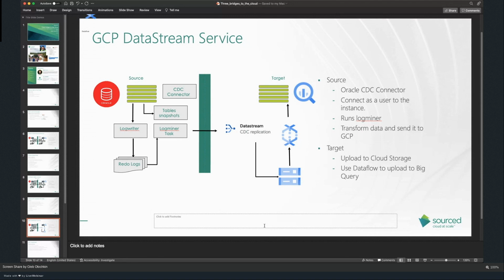and then create an Avro or JSON file and upload it to a Google storage bucket. So far, the only supported target is the Google storage bucket. You cannot move it directly to BigQuery.